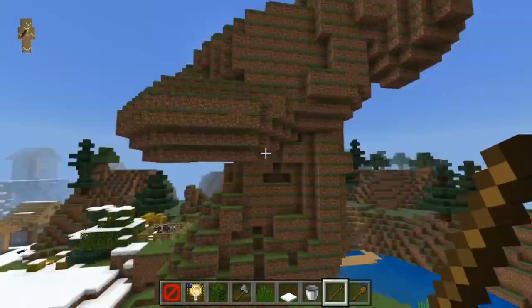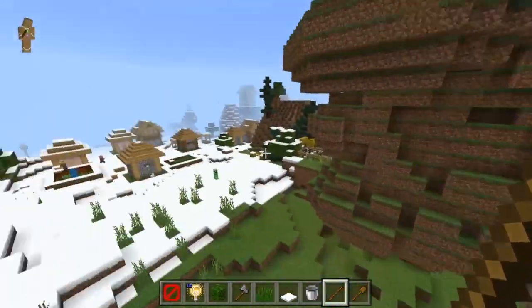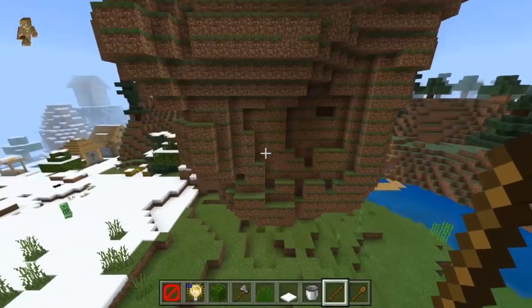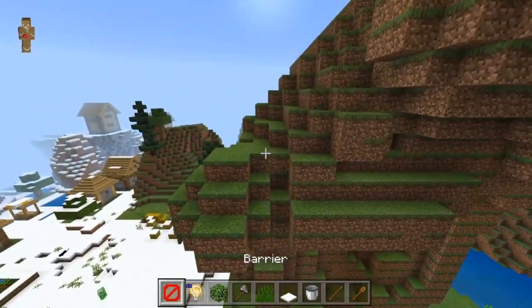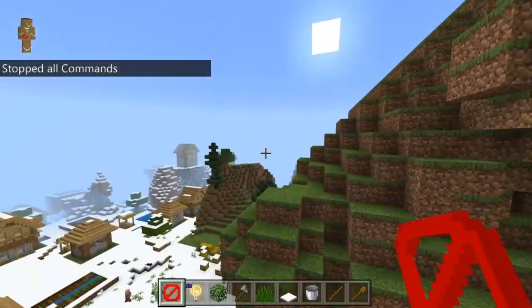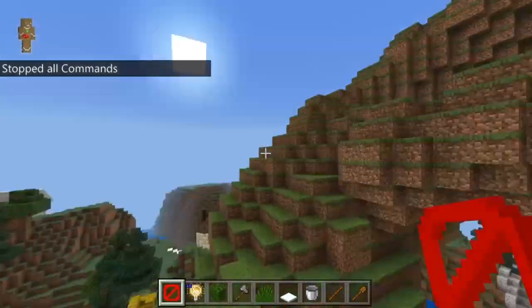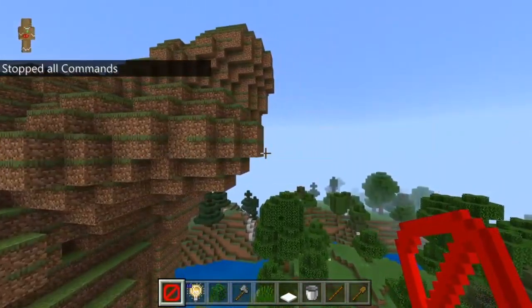Makes it really simple to do, and you just play around with it. There's also some other size brushes, but you have to activate those using the commands. And like I said, just use the barrier block to stop. That way, whenever you want to stop, just drop this barrier.